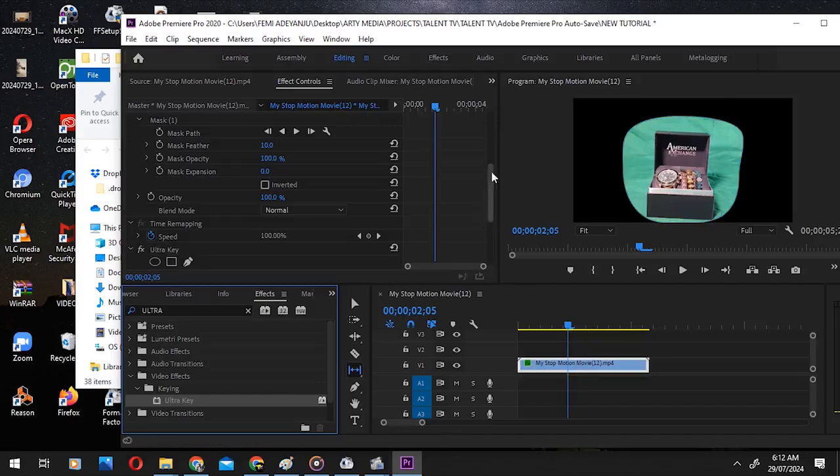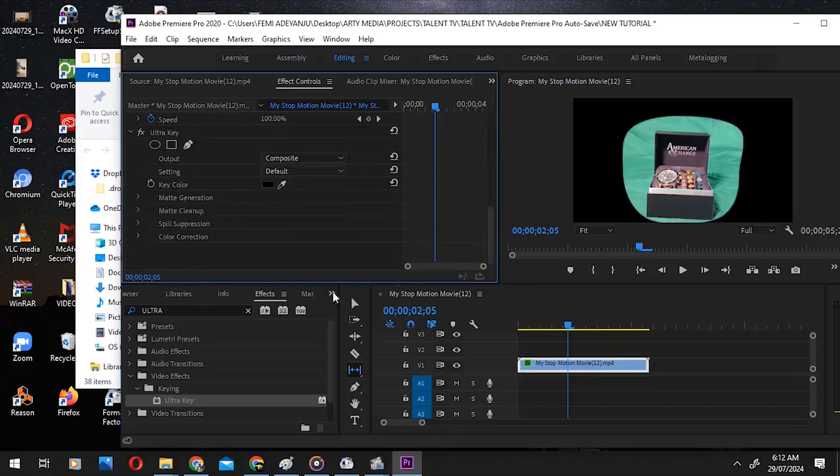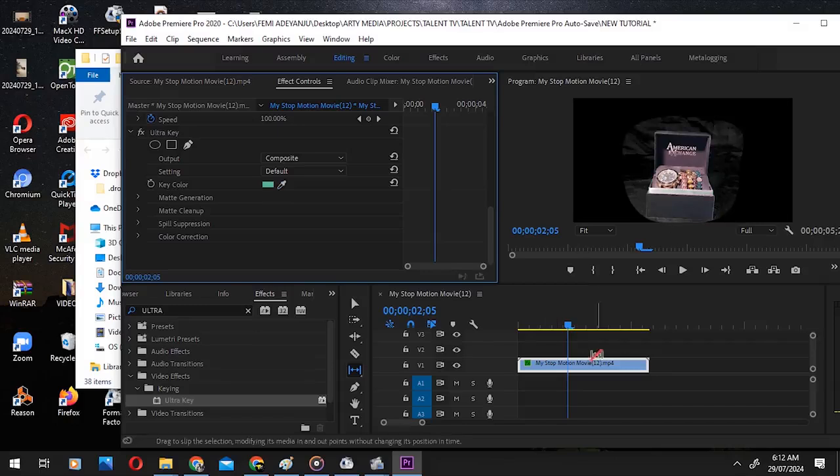Once you drag it, nothing happens, but you now come down to the effects control panel. Then you click on this little eyedropper, which is the key color. You click on the part of the green screen that is suitable for you to remove all the green screen. Then automatically all the green screen is removed. Can you see all the green material is out?